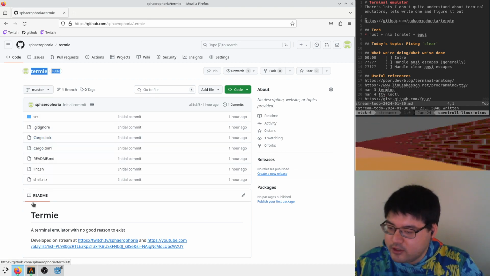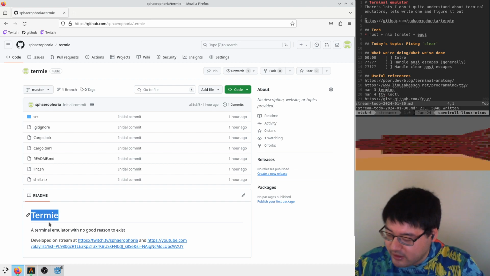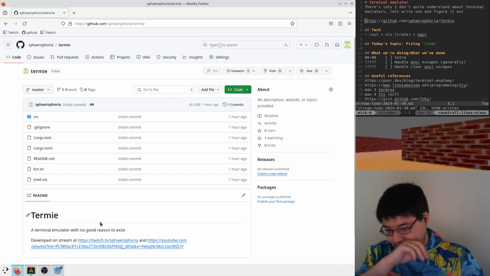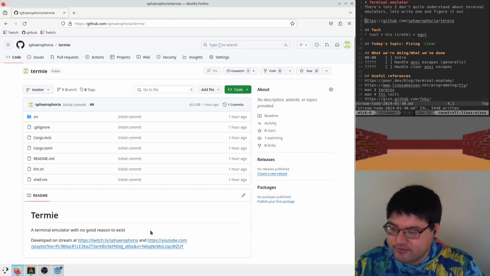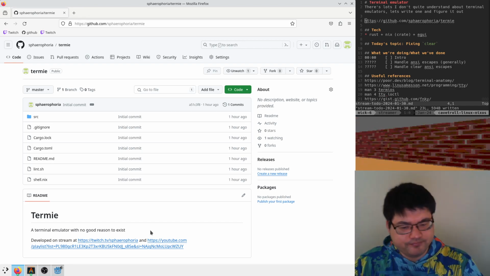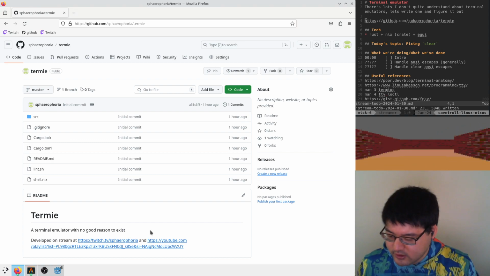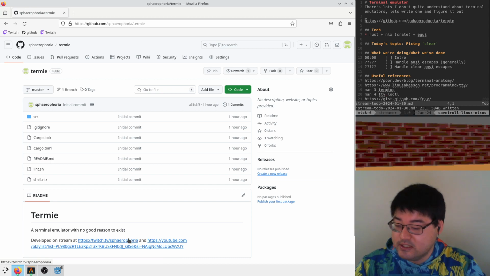Termi, we're calling it. Terminal emulator. You know, it's got a little bit of a pun in there. Maybe pun's not the right word, but we've got a title. The idea is that there are lots of things about terminal emulators that I feel like I don't really understand. And so, in typical Mick fashion, we try to write that thing to expose the details, I guess.